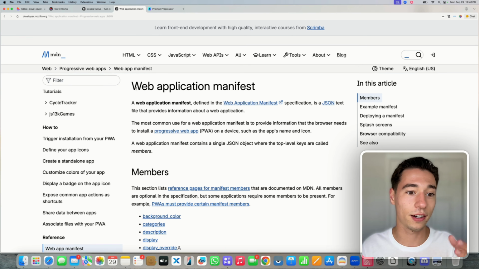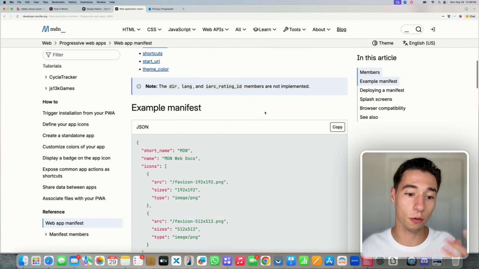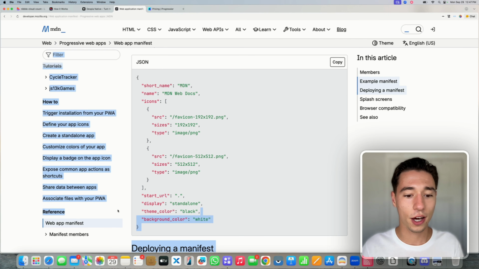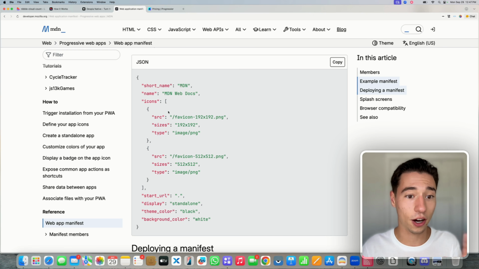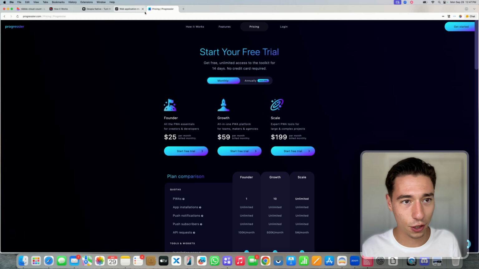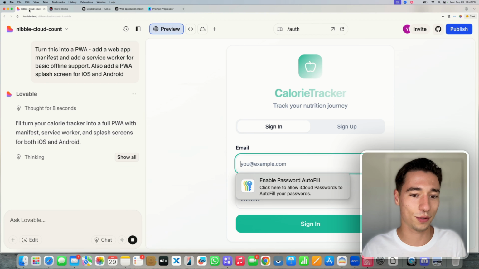If you take a look at the web application manifest documentation on the web documentation, you will see it's just a little bit of code that you have to add. You do display standalone, you can set the theme colors, the icons, and all that kind of stuff. You don't have to pay hundreds of dollars a month for services to do this for you. You can just do this for free.